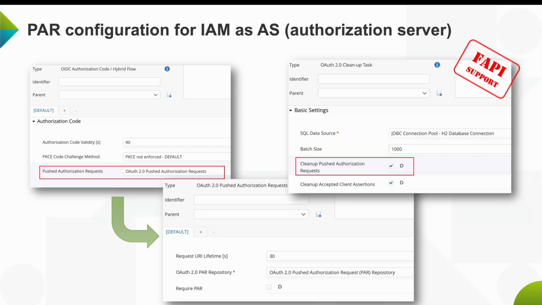For the deletion of those requests, the OAuth 2.0 cleanup task has been enhanced. It now also supports a checkbox, cleanup pushed authorization requests, which you should turn on if you intend to use PAR.